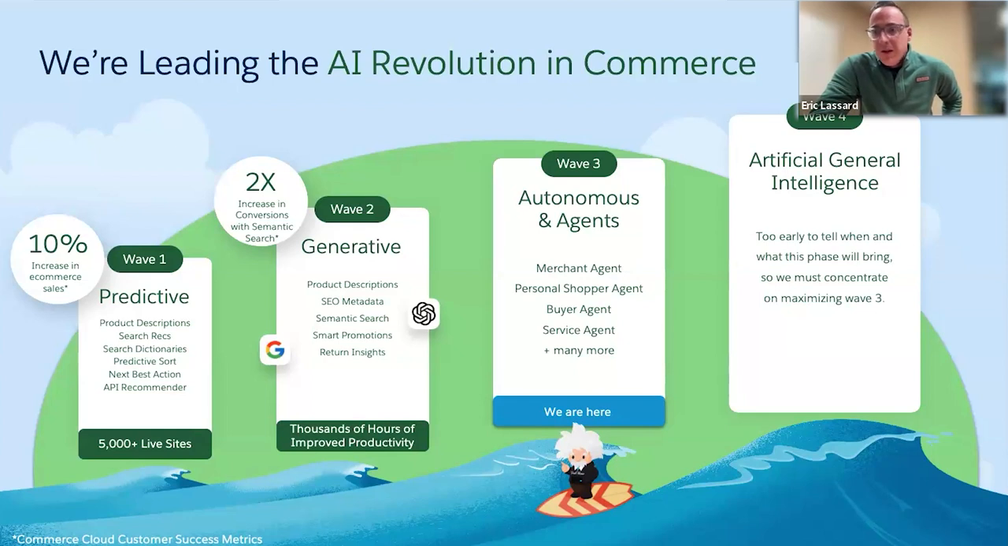But with the launch of new LLM models and ChatGPT and generative AI, we went full in on our generative capabilities over the last few years. And our generative capabilities really fit within the flow of work today, so that merchandisers can write product descriptions a lot easier, set SEO metadata, integrate semantic search, build smart promotions, and gain insights from all of their data across their sites. And our generative AI capabilities at Commerce Cloud are saving thousands of hours of productivity, and customers who are using semantic search are seeing a 2x improvement in conversion with that capability. And so it's harnessing the generative AI wave here, is wave two.